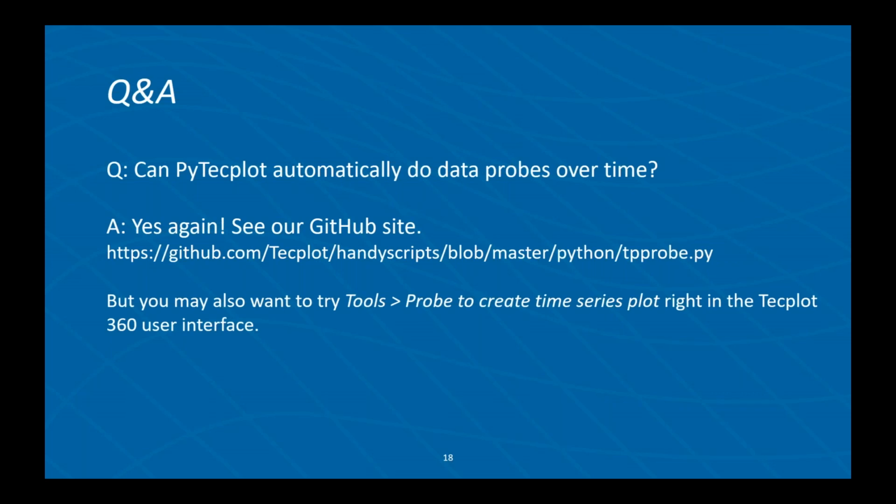Can PyTecplot automatically do data probes over time? Yeah, so again, we do have one of those scripts on the GitHub site called tpprobe.py. That can allow you to specify a specific node number or a specific cell number to track. But you might also want to try in the Tecplot 360 user interface under the tools menu. There's an option called probe to create time series plot. And that might be faster because all of that code is going to be running right in C code rather than running in Python. And this question also had a follow-up of, can you then write the results to a CSV file? And certainly you can, right? As we showed, you can gain access to the raw data. You can write it to CSV. Tecplot 360 also under the tools menu has an option called write data as formatted text, which can write to CSV.